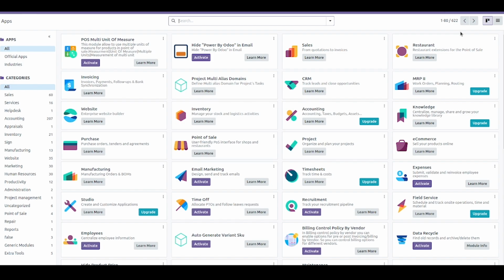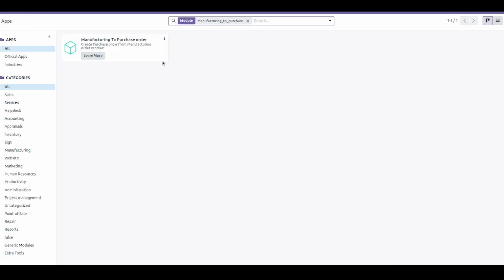Let's see how you can use the Manufacturing to Purchase Order module. Starting with installing the module. As you can see, we have already installed this module here. Let's move to the next step.